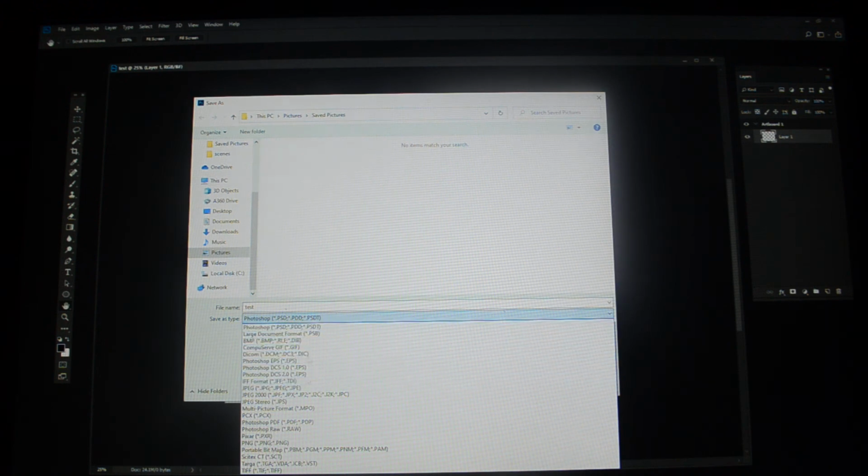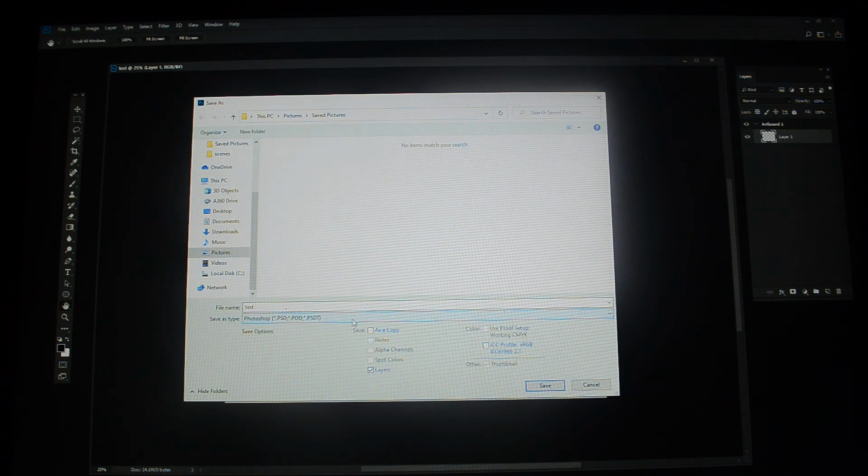If you send me a flat file, all this other stuff, I can't see what you did. I can't look at your layers, I can't look at your masks, I can't look at your process, and I can't give you effective feedback. So for all your assignments, you're sending me PSD files, which is the Photoshop default.